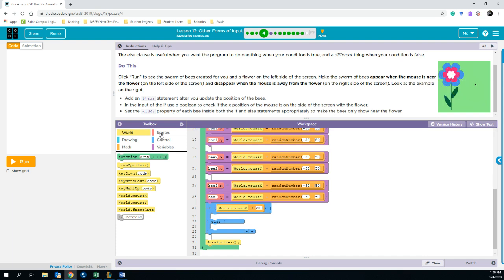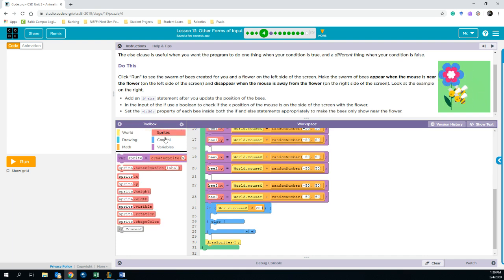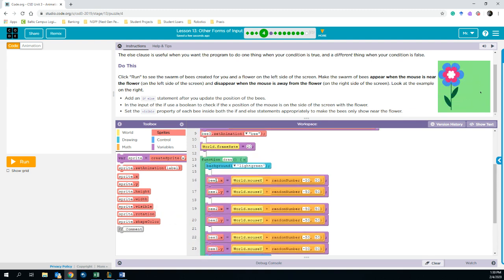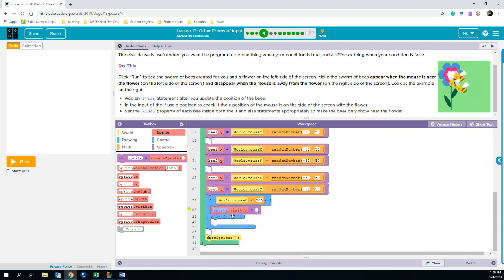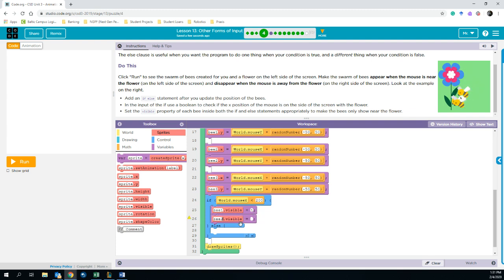So we've got a new one now, a new sprite property. If we go under our sprites tab, this sprite.visible. So if I drop that in there, if we see here, I've got 3 bees, B1, 2, and 3. So I'm going to set B1's visible property equal to 1. 1 means that it's visible, 0 would mean that it's hidden. Okay, so B1.visible, and then I'm going to set B2.visible to equal 1, and B3.visible equal to 1.